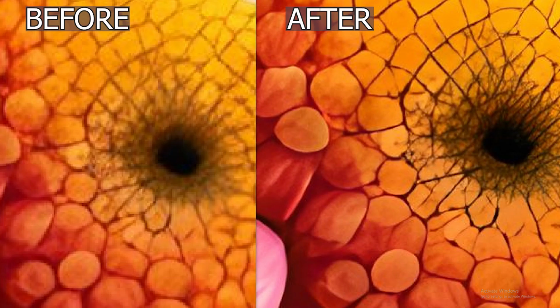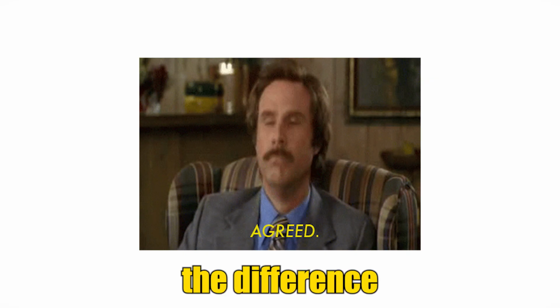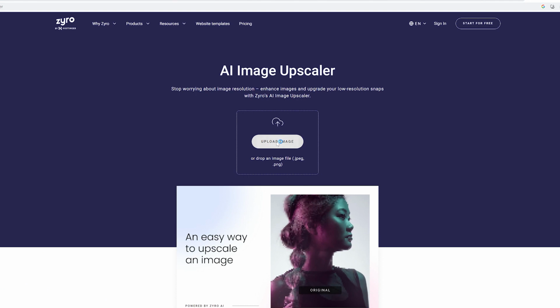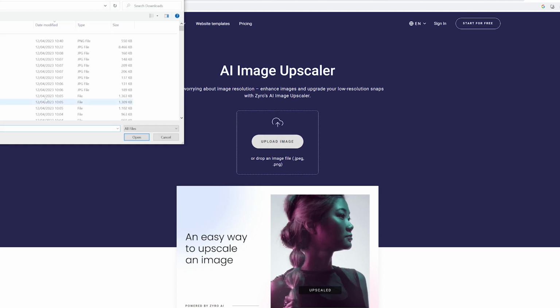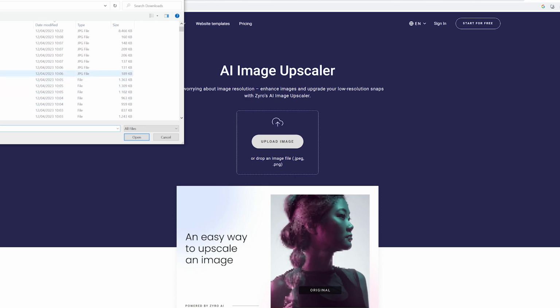To show you the importance of enhancing our illustrations, here's a comparison of a zoomed-in illustration before and after being enhanced. I think we can agree that the difference is huge. So, head over to Zyro.com, which is a free AI image enhancer. Now, click on Upload Image and choose the first AI-generated image.